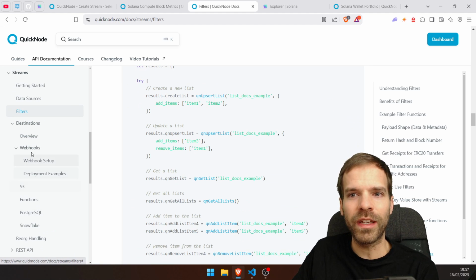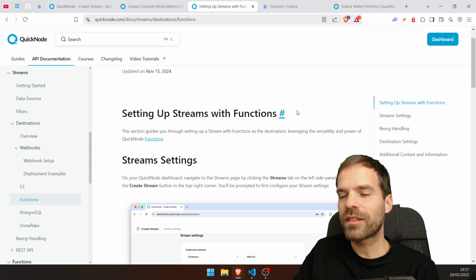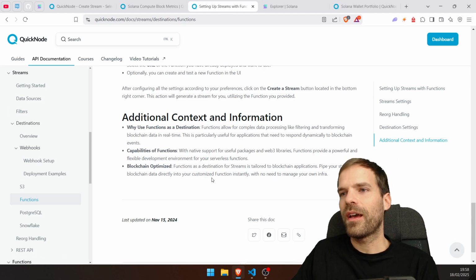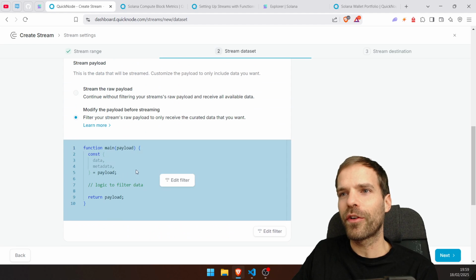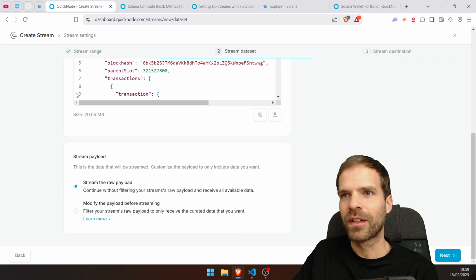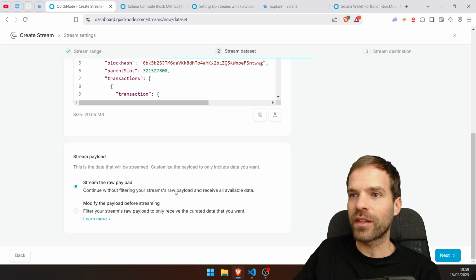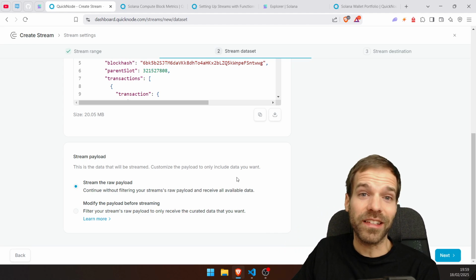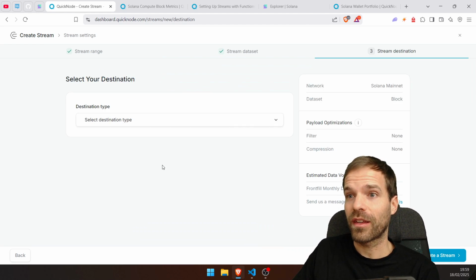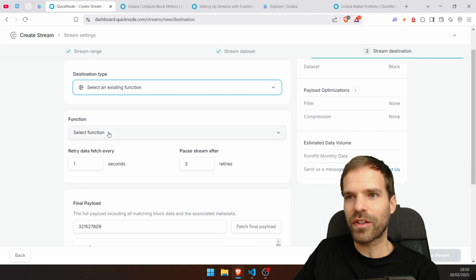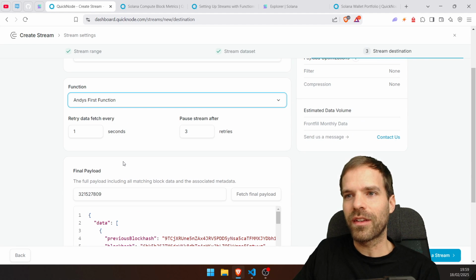Then I don't even need to send the result to a webhook. I can just set it up with my function. I can let the stream hit my function every time, which is going to be a lot. I would probably prefer to put a filter and then store stuff in the same key value store that I can then access in my function as well. I can select an existing function as my destination.